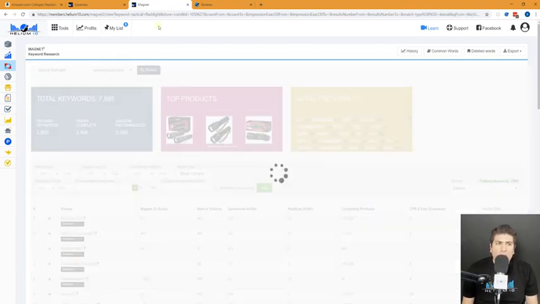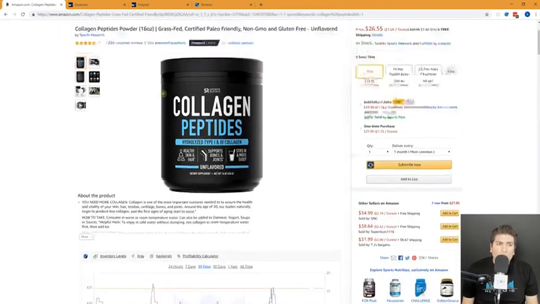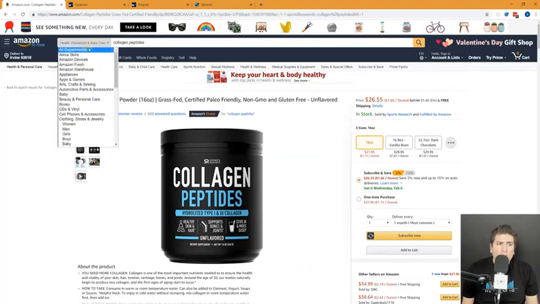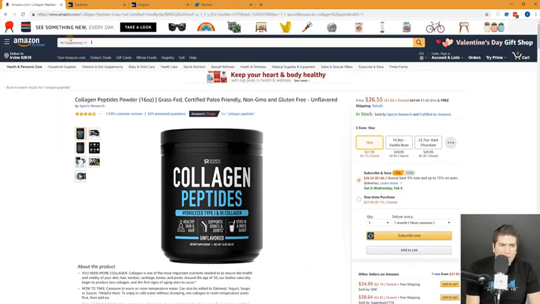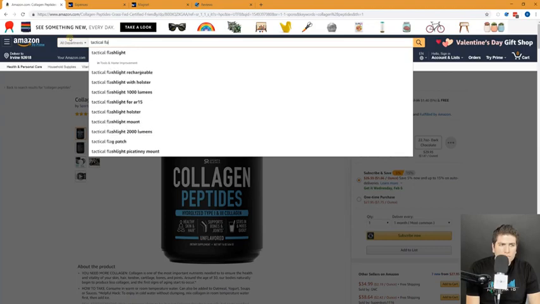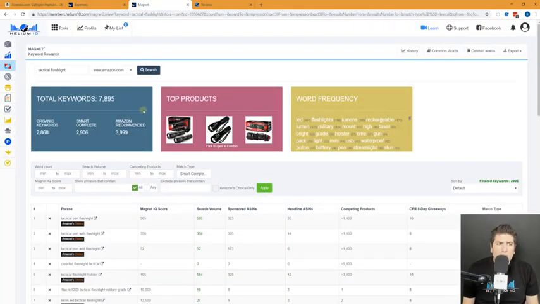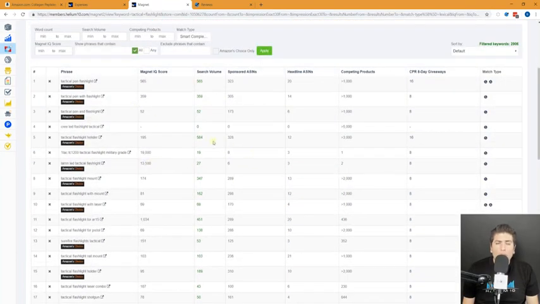All right. Smart Complete is in Amazon. You know, you have autocomplete. If I was searching for tactical flashlights in Amazon, these are what's considered what's going to come up in the autocomplete, right? There's only a few words that come up here. But here in Helium 10, we are showing 2,000 different words that all have tactical or flashlight in them.